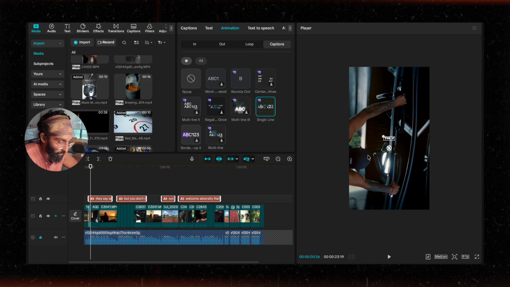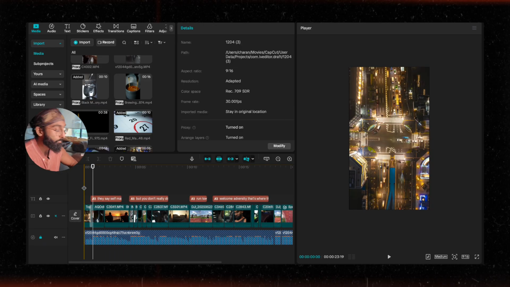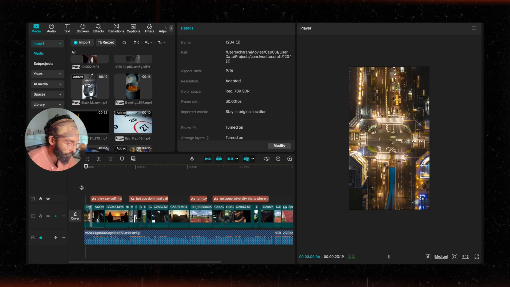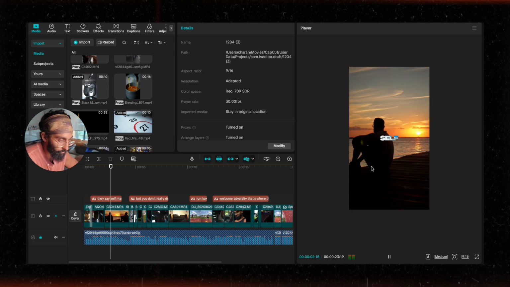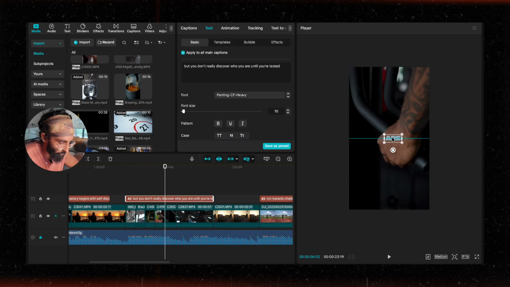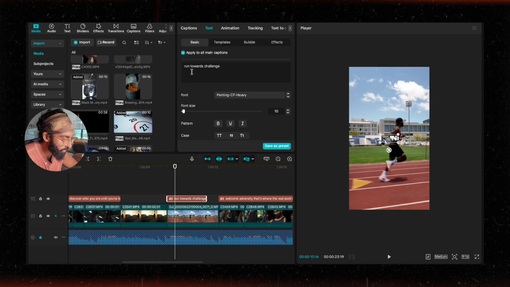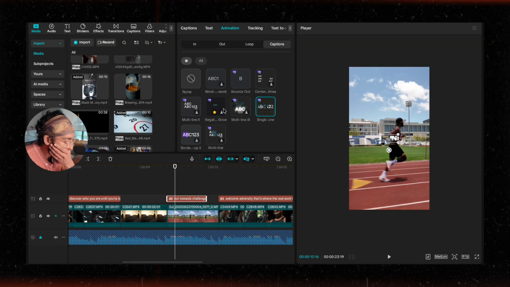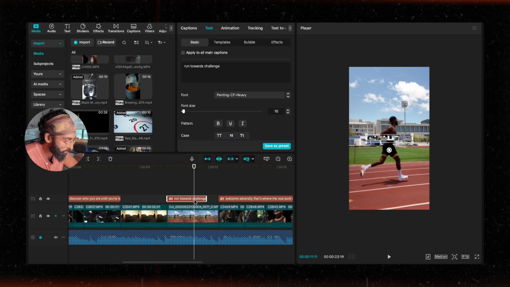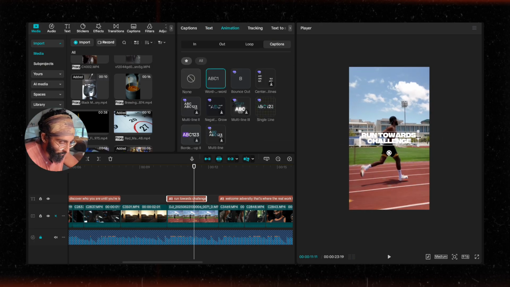This one is basically like a negative space that matches, becomes kind of like a negative. They say self-mastery begins with self-discovery, but you don't really discover who you are until you test it. Make sure it's in the middle. And then for run towards challenge, we're going to do this one different. We're going to do word for word animation, towards challenge. Because I want it to be like this.